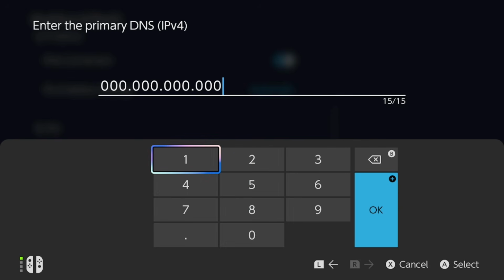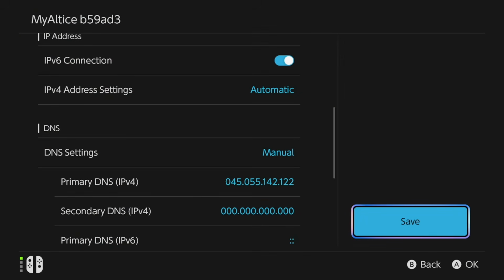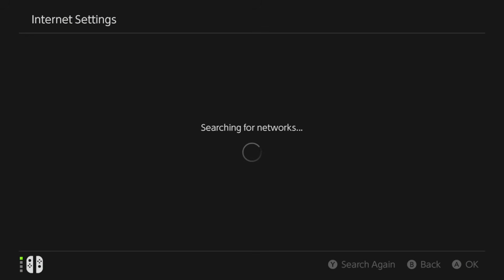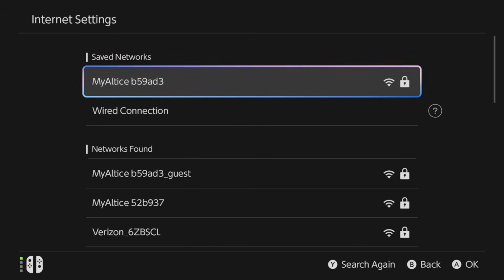Now what you want to do is delete the default one, and instead put in these particular numbers. Make sure you have these exact numbers right over here, and then press on OK. Then select save, and it will say settings have been saved. So press on OK one more time. And now it will begin to scan your networks again, so just wait for it to load in.